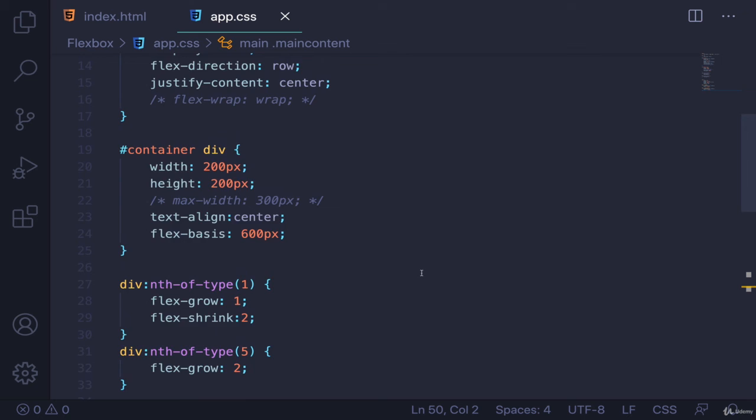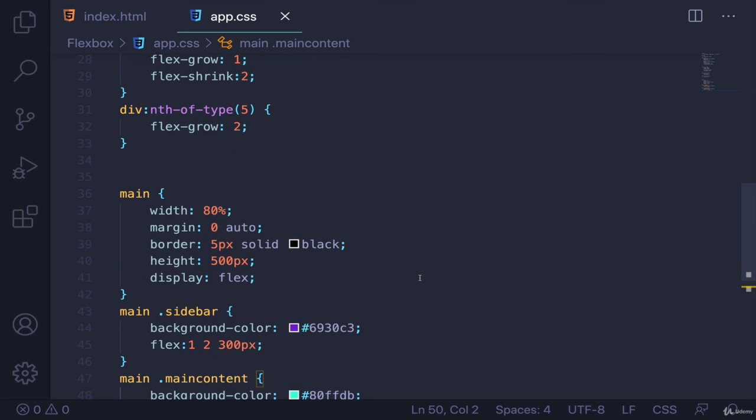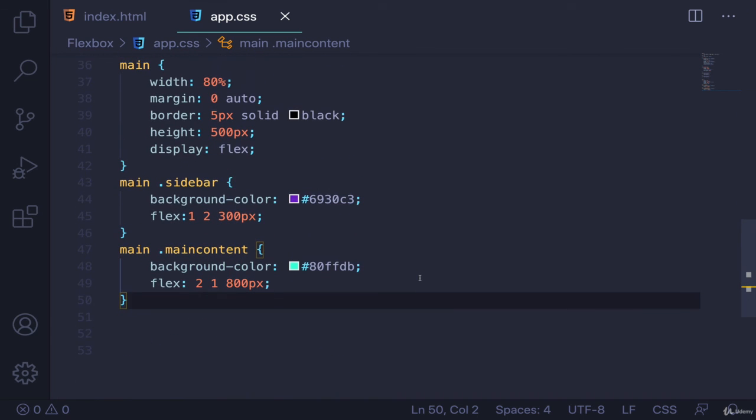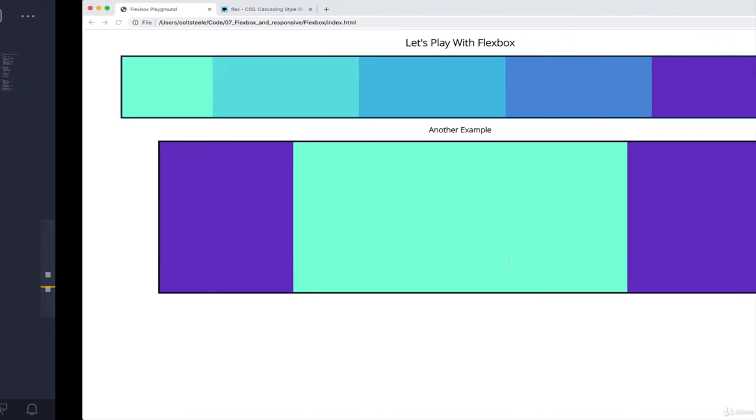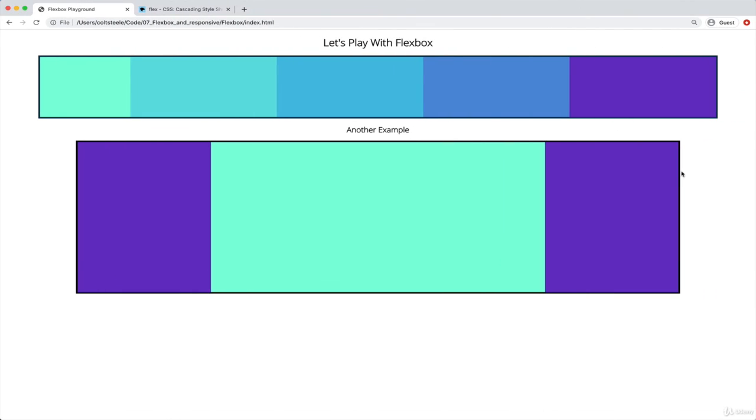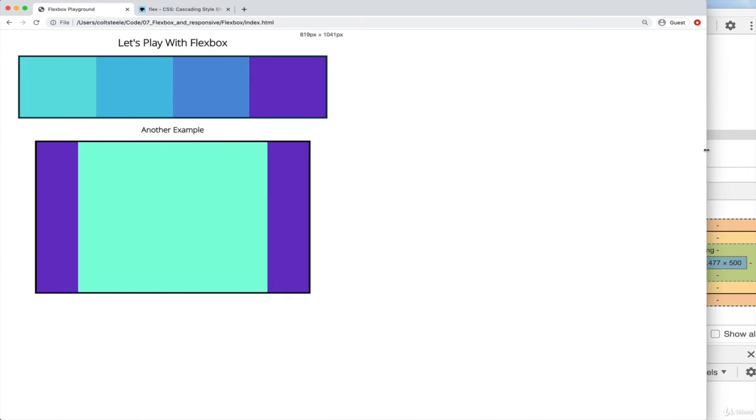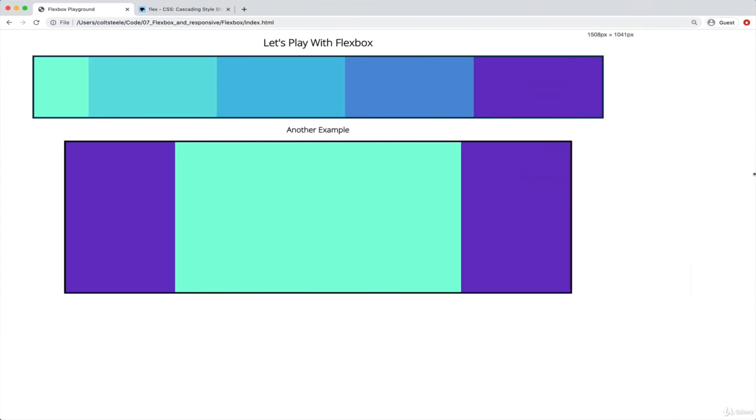So that's about it for the main Flexbox properties. There's quite a few that we've covered. We're going to get some more practice, and we're also going to learn something called media queries, which will allow us to change properties as the screen size changes. So that's coming up.